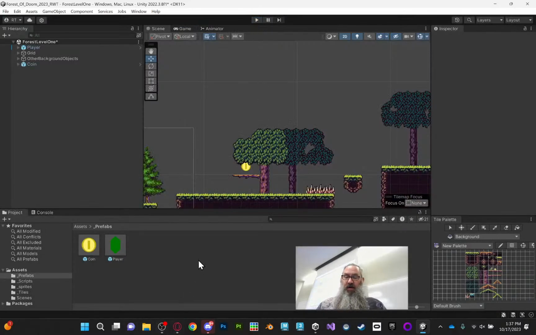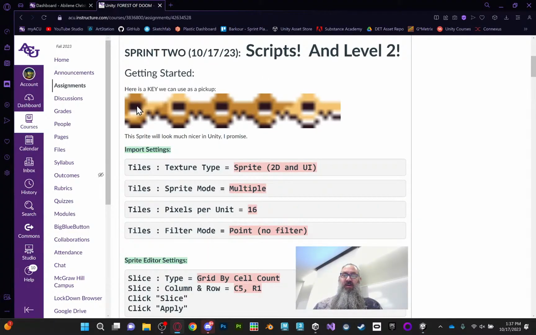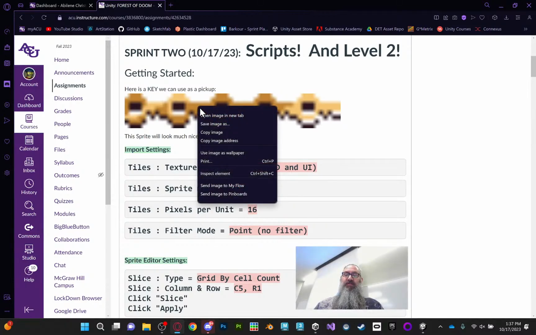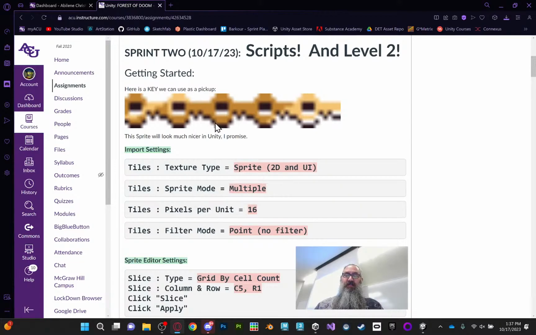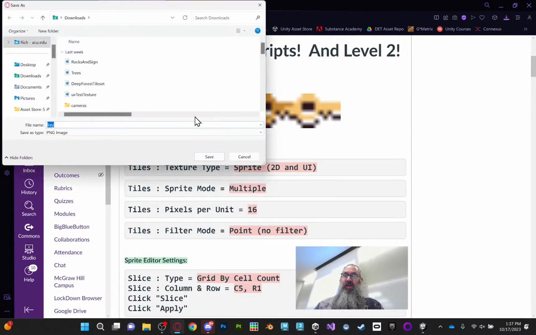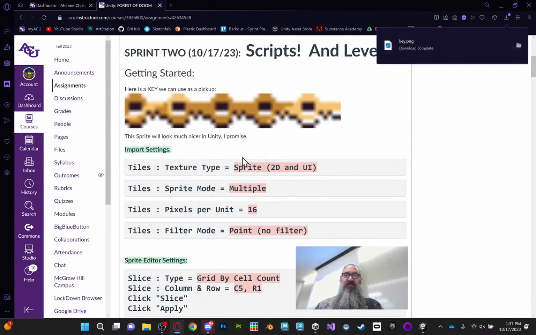First thing I want to do, by the coin, I'm going to drag in another kind of prefab. So I'm going to hit canvas here. This is the ugliest thing right here, but it really doesn't look that bad once we get into Unity. So I'm going to save this as key. In my downloads is fine.